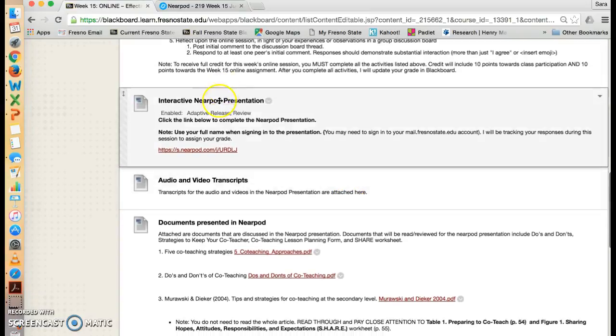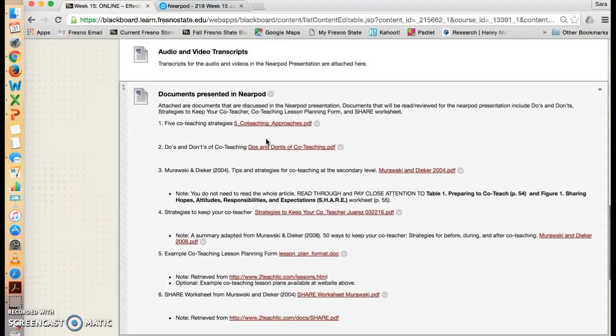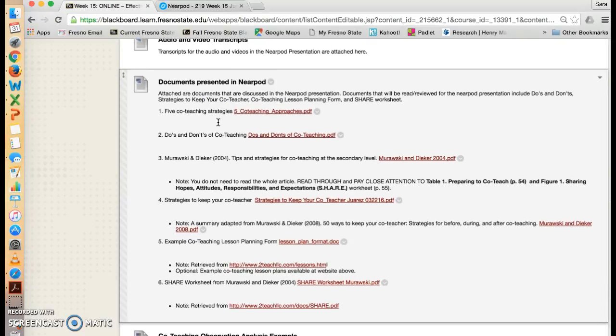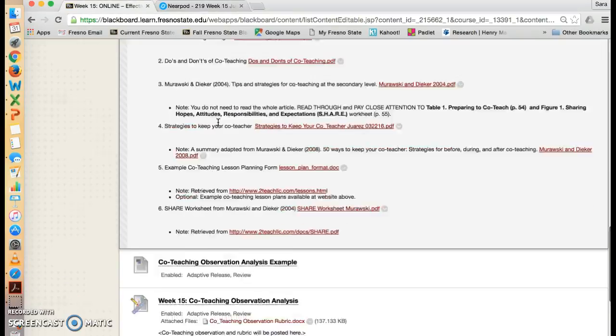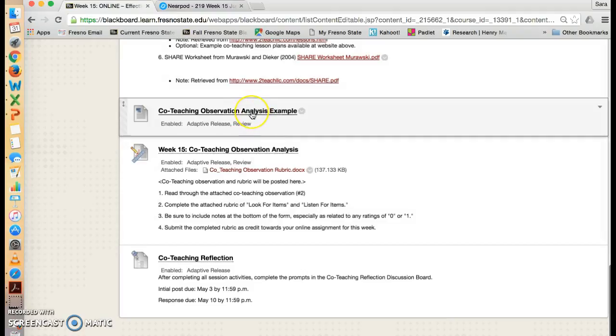After they complete the presentation, there is an adaptive release and they need to mark that they reviewed it. And in between that, I have the audio and video transcripts uploaded, and then all the documents presented in Nearpod are here in Blackboard as well. So they could download those prior to completing the Nearpod presentation. This will be completed after the Nearpod presentation.